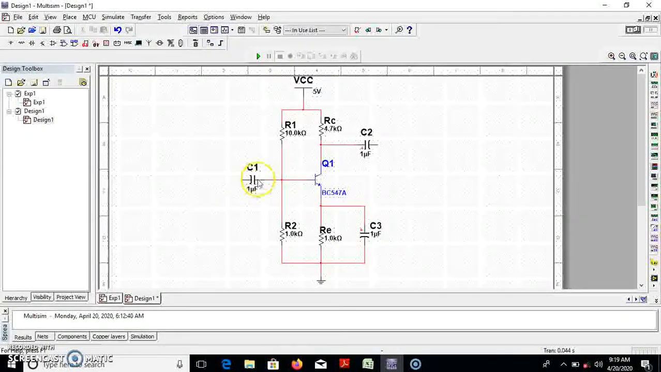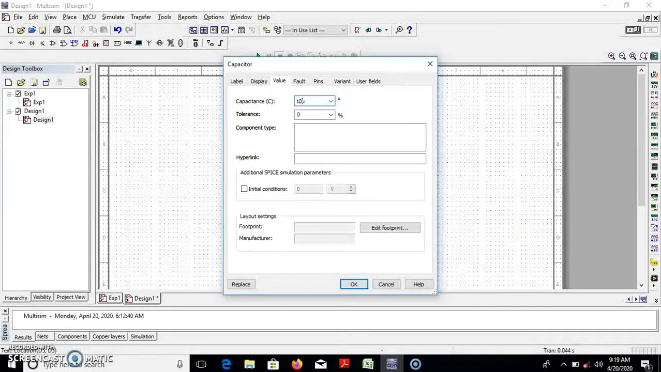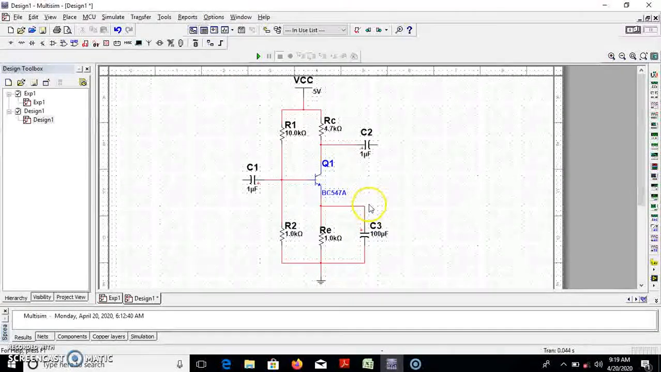In this way, the value of these two capacitors is 1 microfarad. The value of this capacitor is 100 microfarad. You can write 100 over here. So for a proper output, we require to set these values.